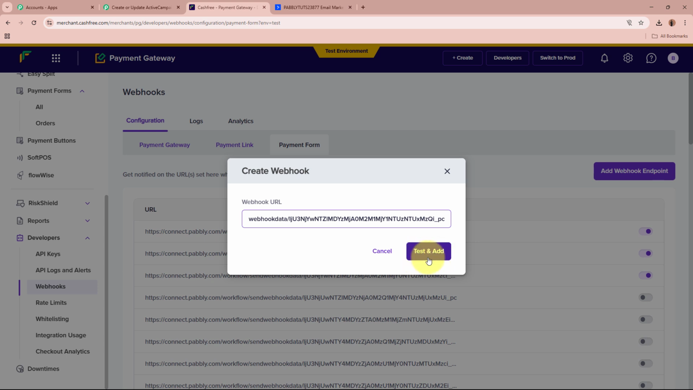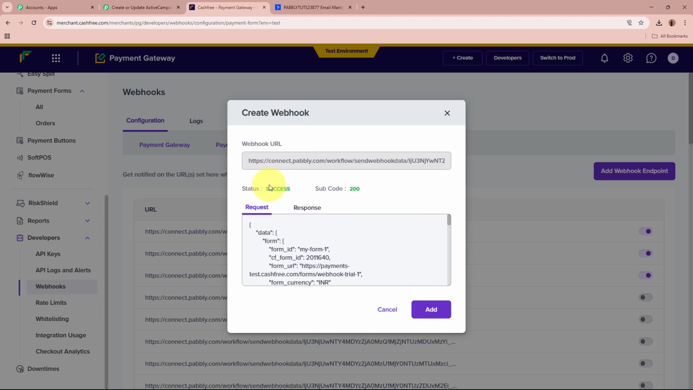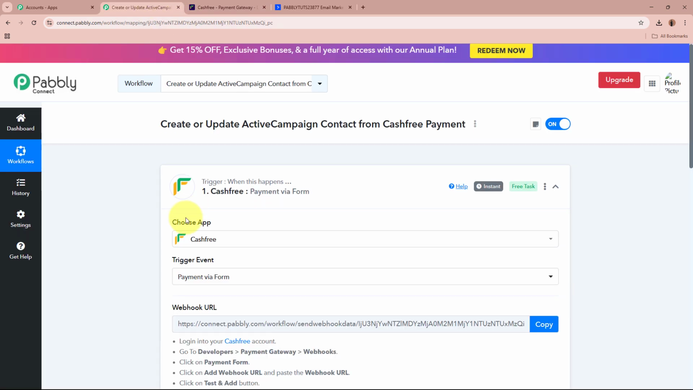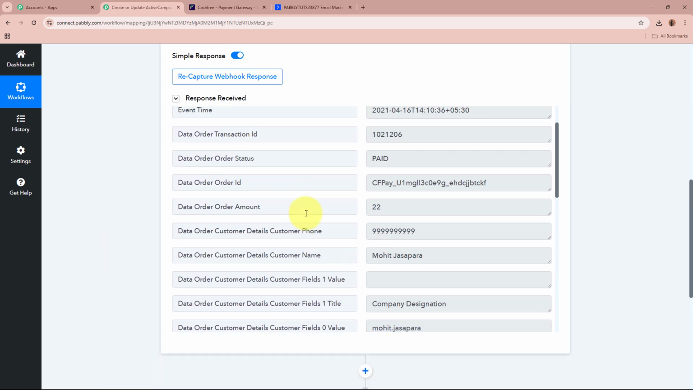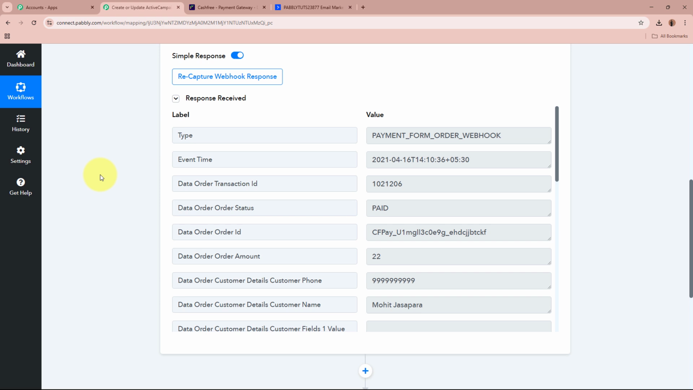As soon as you click on this test and add button, what is going to happen? Cashfree is going to send the test data to this webhook URL to check whether this URL is working. So I'm going to click on test and add. As I do that, the status comes as success. That means the test response has been forwarded. I'm going to go back to my workflow and scroll down, and as you can see, the test response has been successfully forwarded to my workflow.